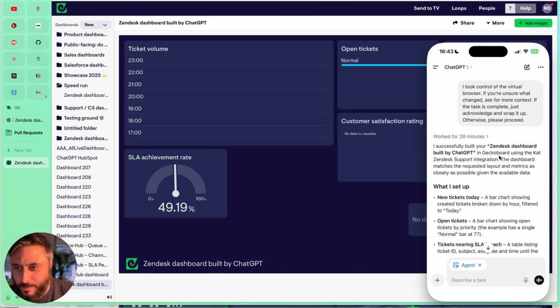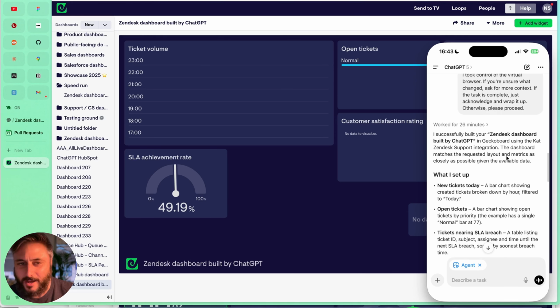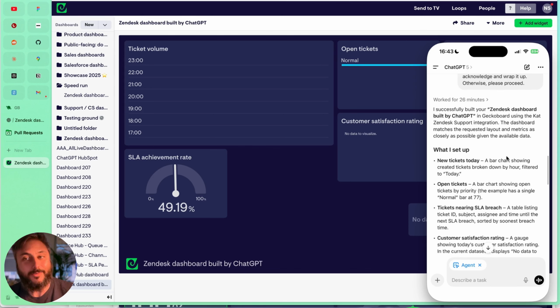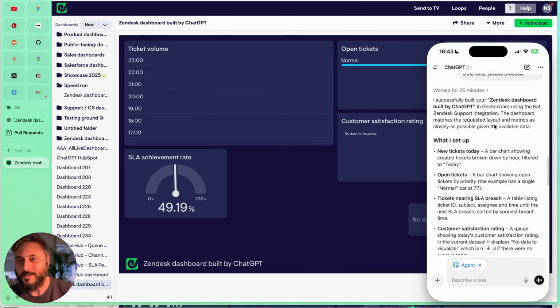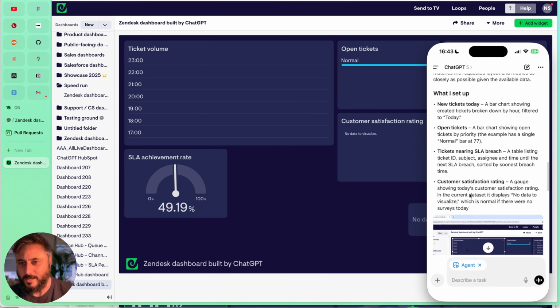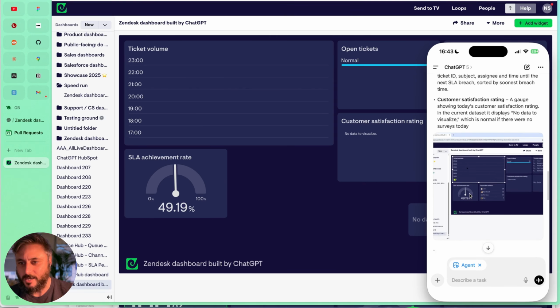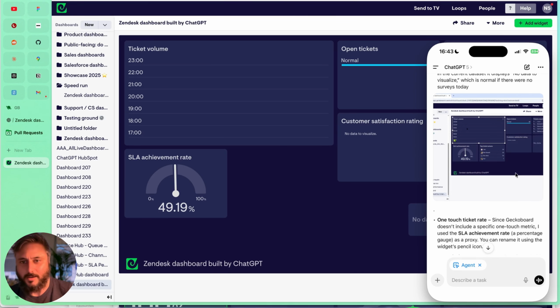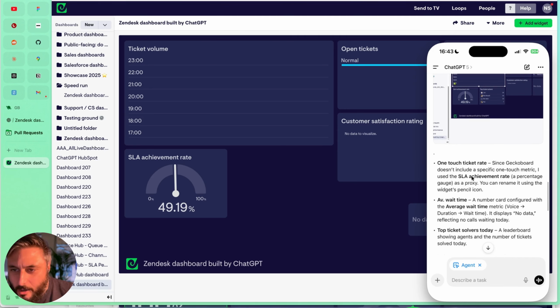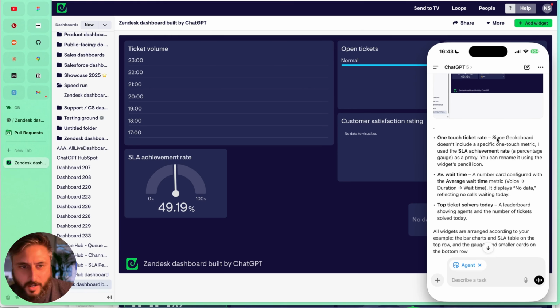All right. I successfully built your Zendesk dashboard. Well, we'll see how successful when I refresh in a second. The dashboard matches the requested layout. Okay, we'll see about that. And metrics. Okay, what I set up. So new tickets today, open tickets, tickets nearing SLA breach, customer satisfaction rating. And it's given me a nice little screenshot there. Okay, it's given me a few caveats as well. One-touch ticket rate. Since Geckoboard doesn't include a specific one-touch metric, I use the SLA achievement rate.